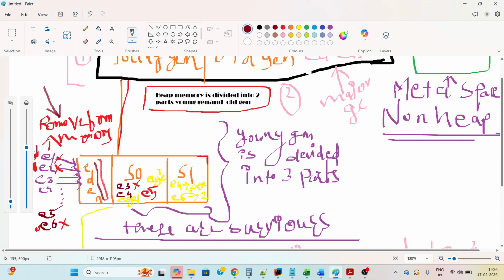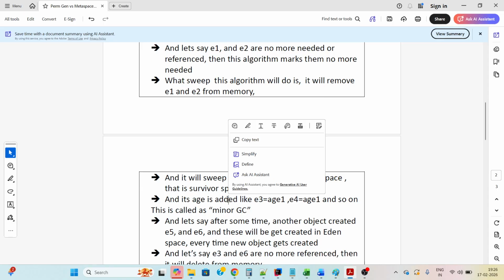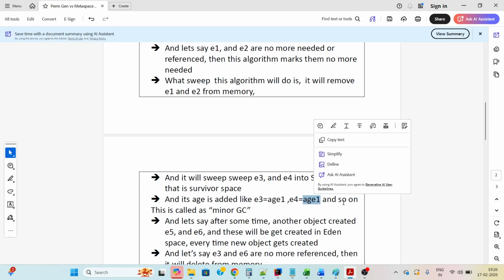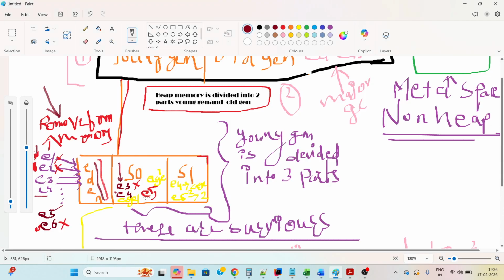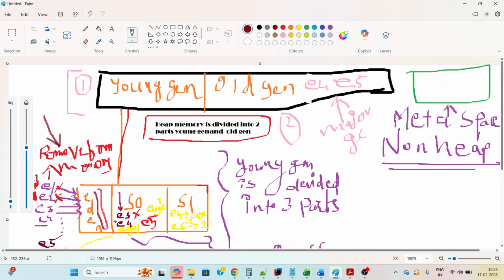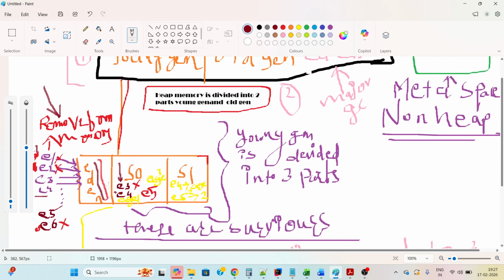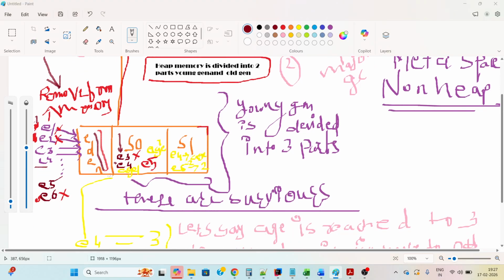The sweep algorithm will remove E1 and E2 from memory, and then it will move E3 and E4, which remain now, into S0 space. If you see here, E3 is moved here and E4 is moved here. And it will also increase their age to 1. So E3 age is 1, E4 age is 1. This process of bringing the objects from Eden to S0 space is called minor garbage collection.